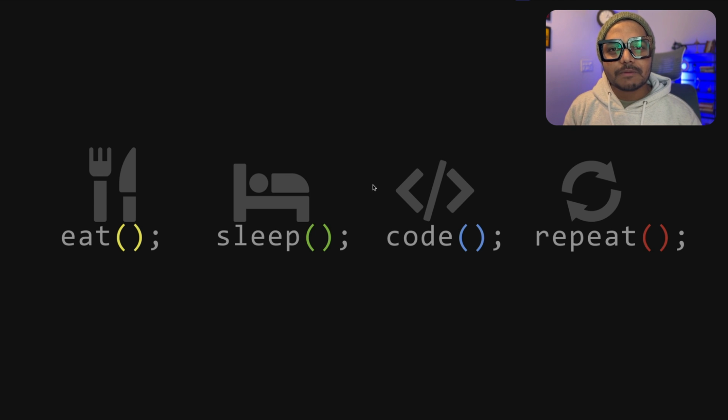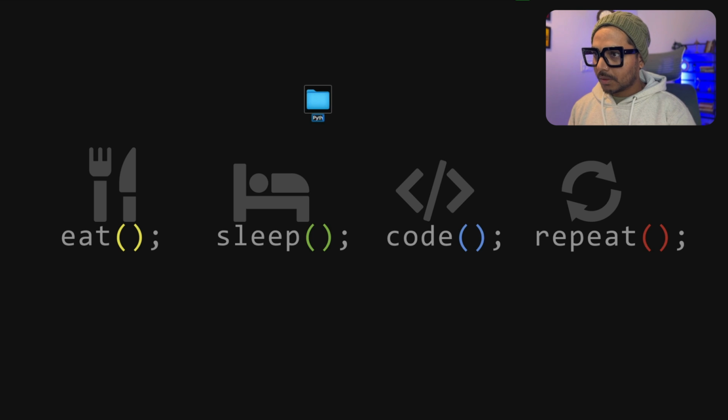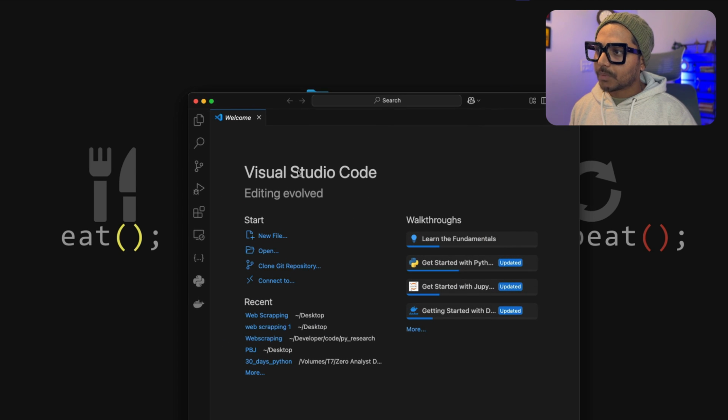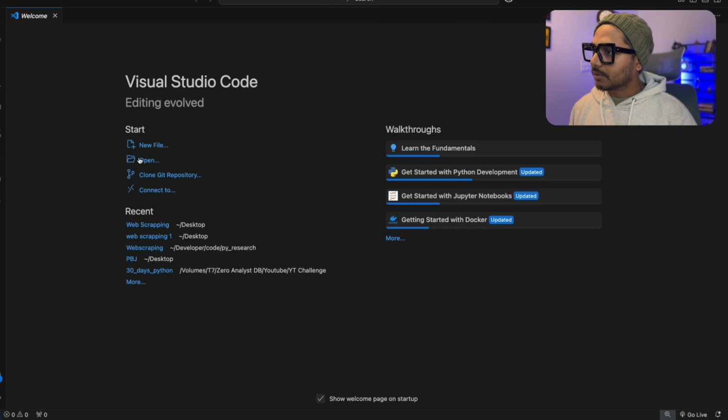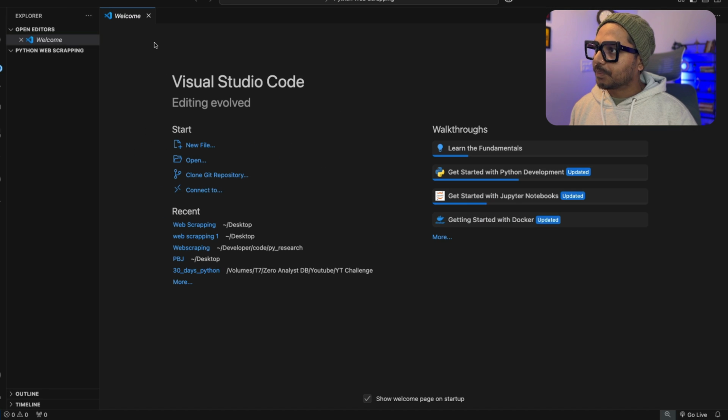All you need to have is VS Code and Python. If you have not installed VS Code and Python, I'm going to add one of my videos in the card, which you can click and install Python and VS Code. So let me create a folder, which is going to be Python web scraping. Okay, so on my desktop I have created a folder called Python web scraping, and I'm just going to open my VS Code. So I would say code, and I will be opening VS Code. Okay, let's select this folder. I'm just going to select open Desktop, Python web scraping. Okay, so this is done.